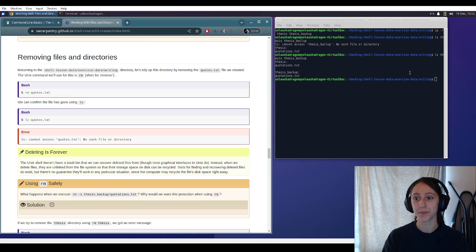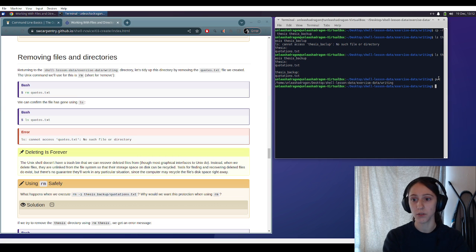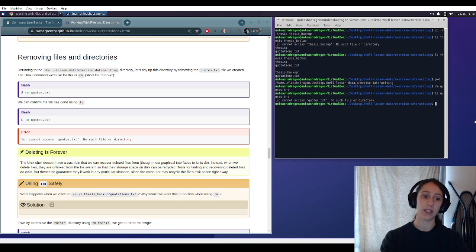Let's tidy up. So I'm just going to do this, show me where I'm at. We are in the correct directory. And we are going to remove, so rm, our text file. So rm quotes.txt. So we have removed that file. And then ls quotes.txt is going to return us an error because no such file exists.